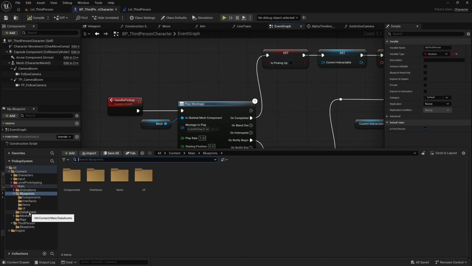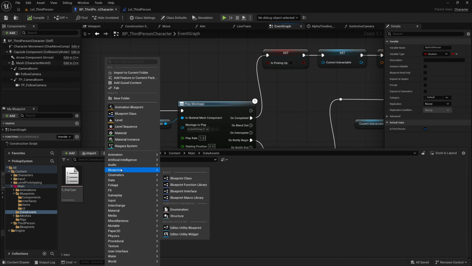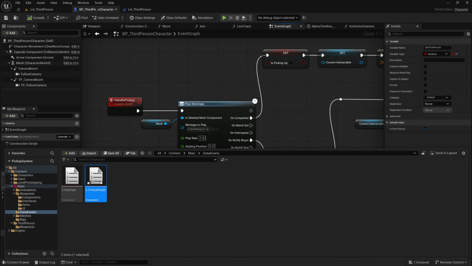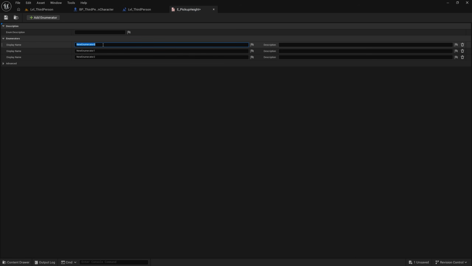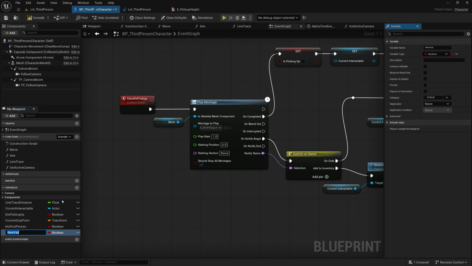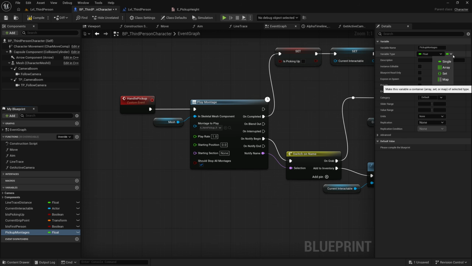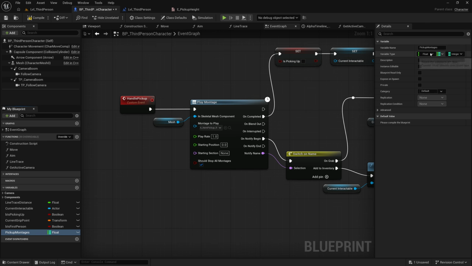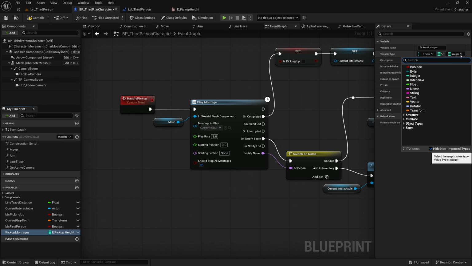In data assets folder, let's create an enumeration. Let's name it e_pickup height. It will have 3 members, ground, middle, and high. Alright, now add a variable and name it pickup montages. In details panel, change its type to a map. Key type is going to be pickup height and value type is anim montage.